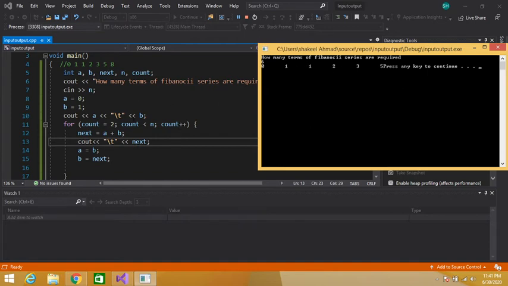Now we are saying that our B is assigned to A. B contains this 1, so this 1 becomes our A. So this 1 is assigned to A. And our next contains 2, so this 2 is assigned to B. So our B becomes 2. So this is now our A and this is our B. Now the loop is again terminating.